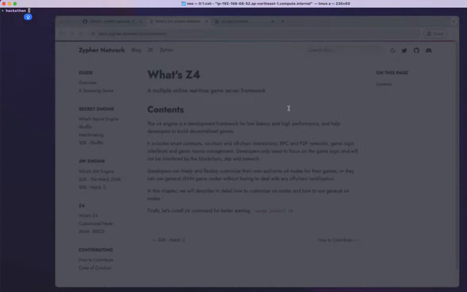Developers only need to focus on the game logic and will not care about the blockchain, the KP, and the network. Developers can freely customize their own Z4 node for their games, or they can use general gZKm Z4 game nodes. Okay, we will explain how to customize Z4 nodes.